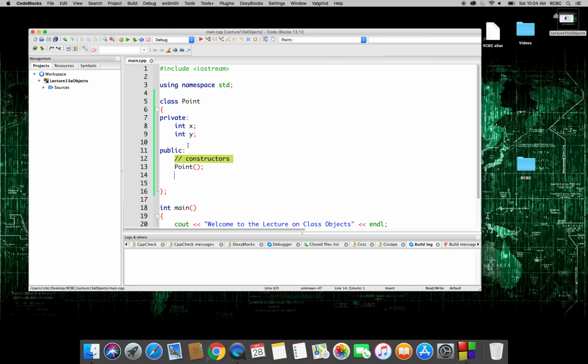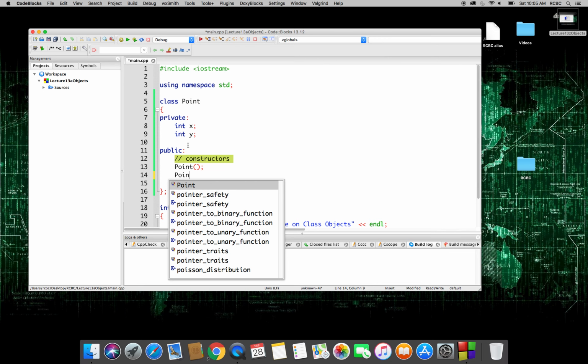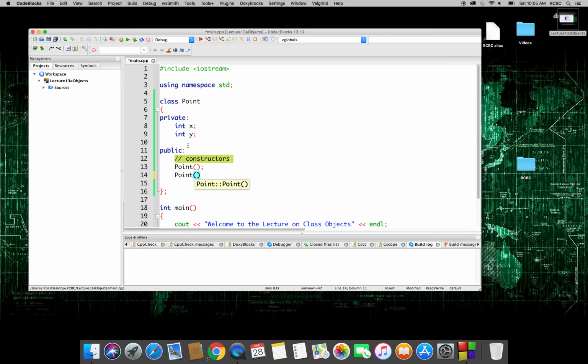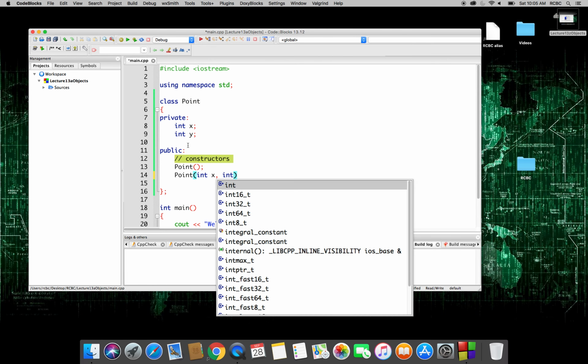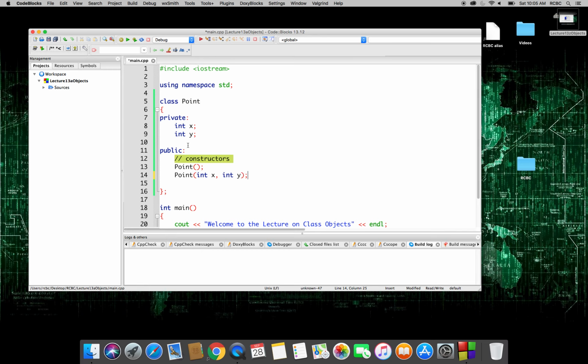Okay, then we're going to create one in which we can let the user set their own x and y. Notice how these look an awful lot like functions. And again, this x and y does not necessarily have to be this. Again, like with functions and function prototypes, but this is what we'll use again for readability. And that's it for constructors.